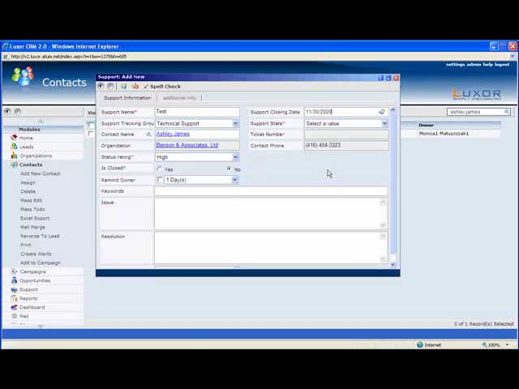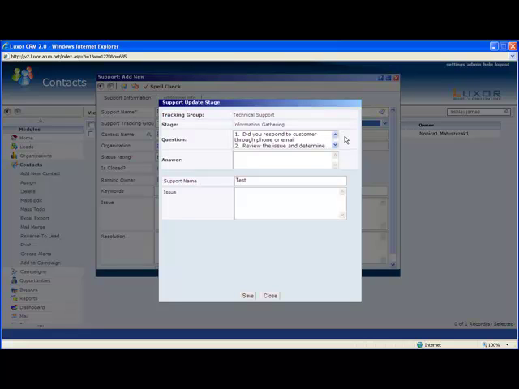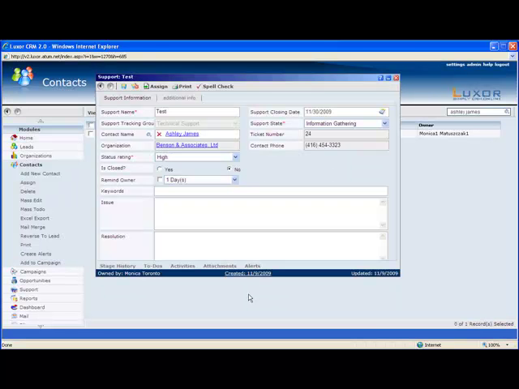And you specify the current support state. Right now, we've just created this new support ticket, so we're still in the information gathering state. As with opportunities, when you advance to different stages, you may be asked certain questions that you have to fill out. We'll just answer yes to both. Save and close that. Once I've done that, Luxor automatically assigns a ticket number to this support issue.